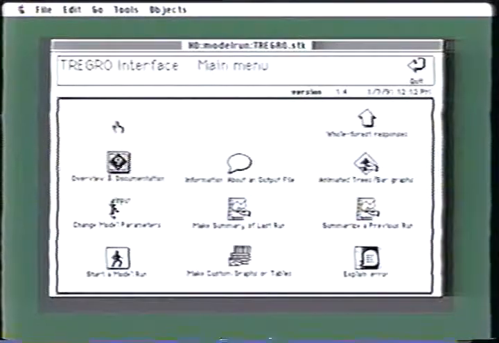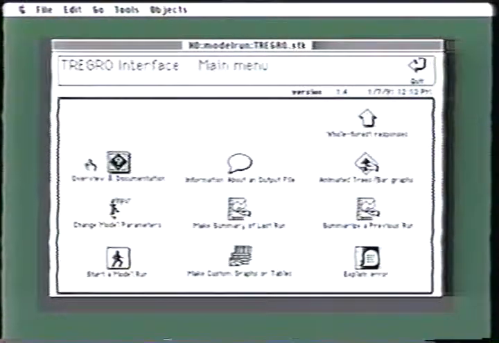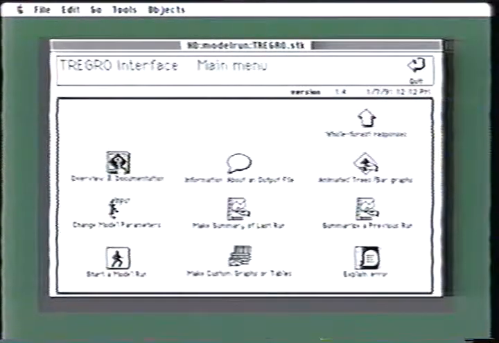This is the Tregro model interface. This main screen serves as a main menu. These icons are buttons that will allow you to navigate the interface or perform various functions. Right now, I'm going to visit the overview and documentation part of the interface by clicking on this button.